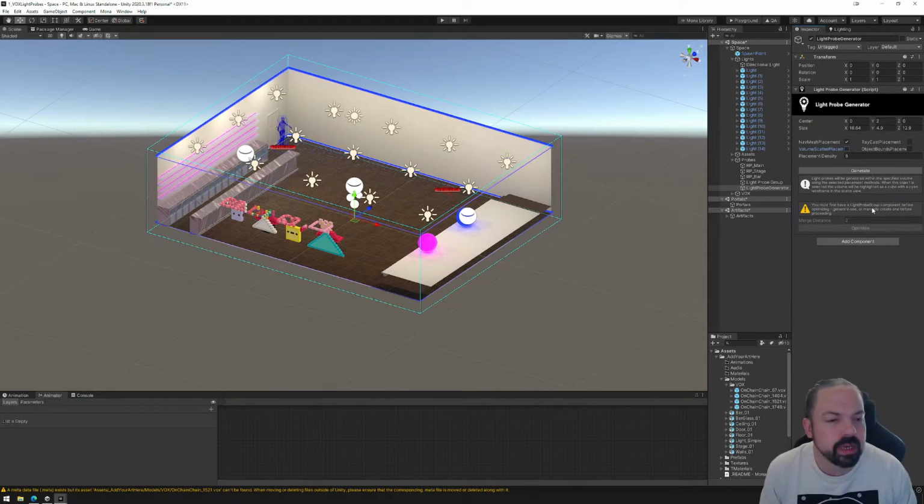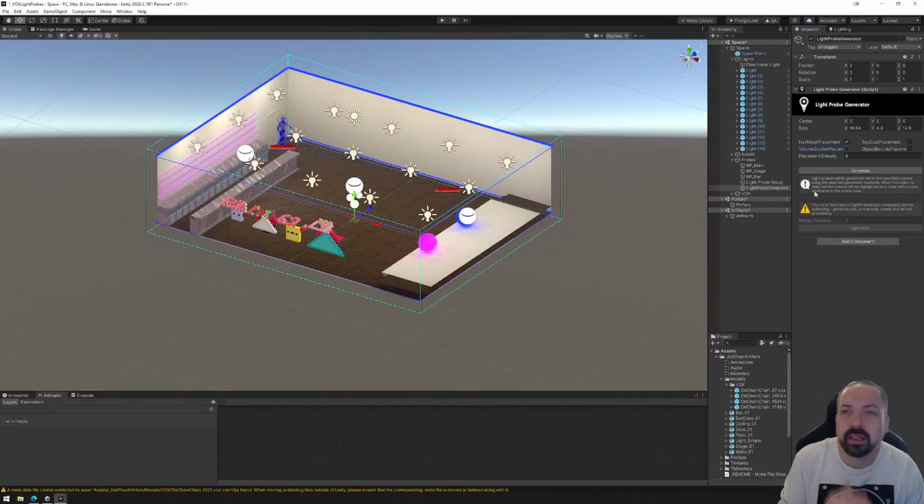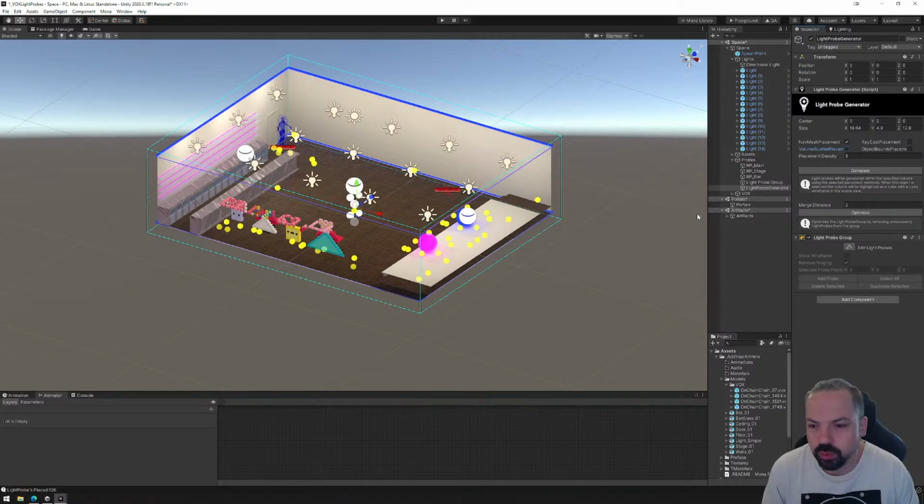Generally speaking, it is recommended to keep your light probe count to less than 1,000 for the whole space. So if you have a big space, they might be pretty sparse. If you have a smaller space, then you can have more. But as always, less is better. It will run better, and the file size will be smaller because these do add to the file size. So let's do generate at 8.